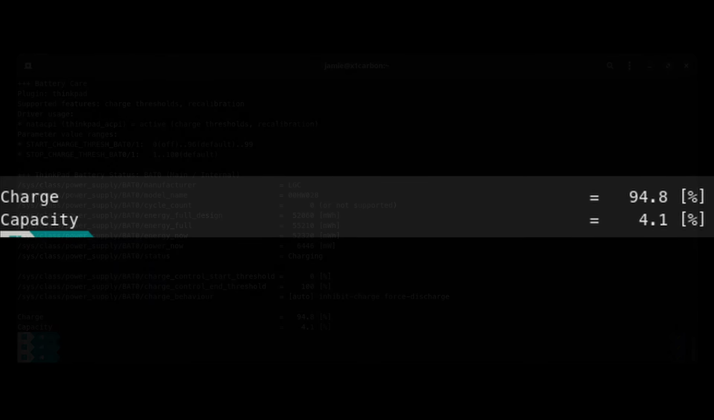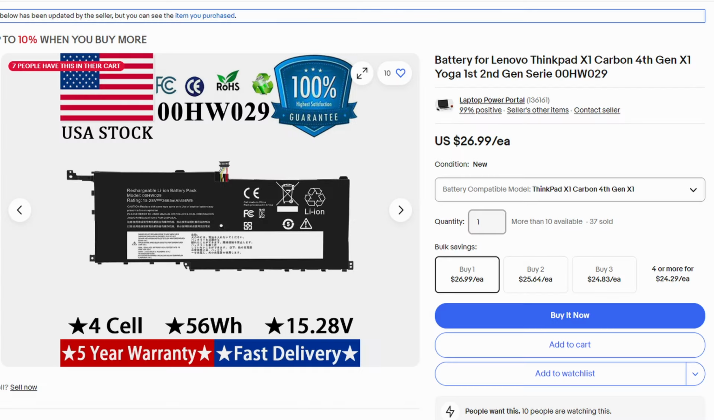Now, the battery is a different story. It's technically there, but don't get your hopes up for long battery life. I ran a quick test, and it looks like it's holding about 4% of its original capacity. Safe to say, it's pretty much useless. I've already ordered a replacement, and we'll see how that goes.